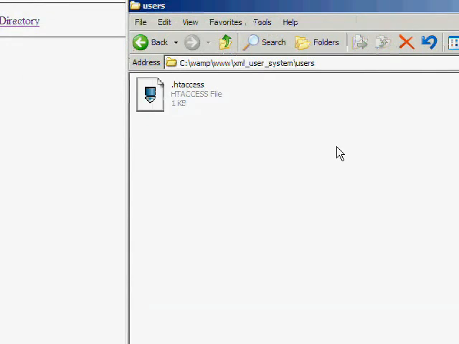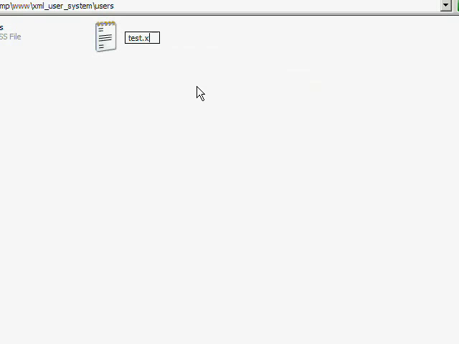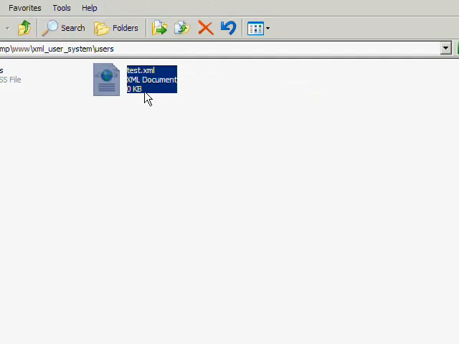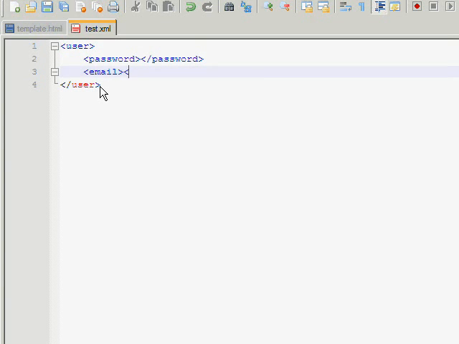Alright, let's make our first user XML file. We're going to call this user test.xml. We're going to open that with our editor. The structure of the XML file is going to go like this. We're going to have a node called user. We're going to close that off. And we're going to have two child nodes in there called password and email.